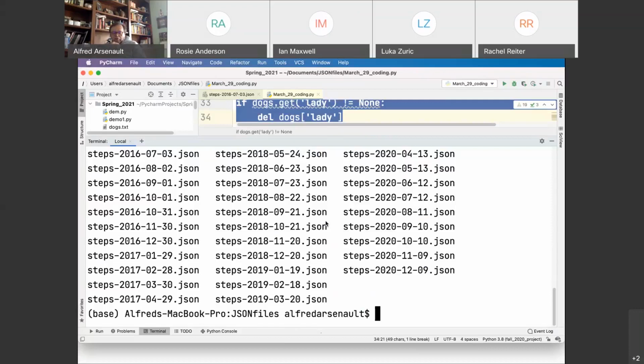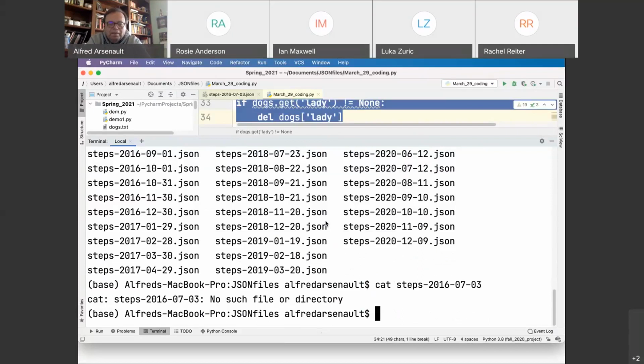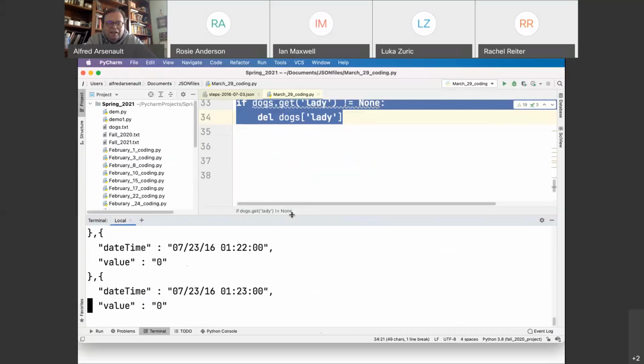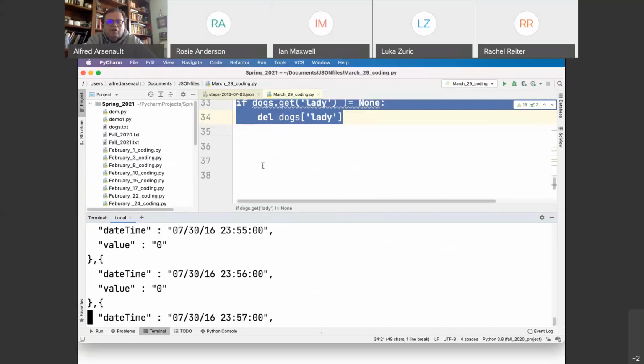Now, what they are, I'll cat this first, but then I'll show you what it looks like in the editor file because it's easier. So let's cat the file steps. And you have to spell it right, -2016-07-03. Hang on a second. What did they do? Oh, .json. Okay. That's what that one file looks like. Yeah, that's a pain in the neck. Let's look at what that file really looks like.